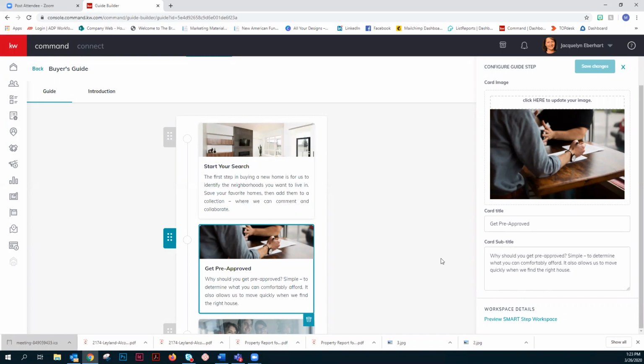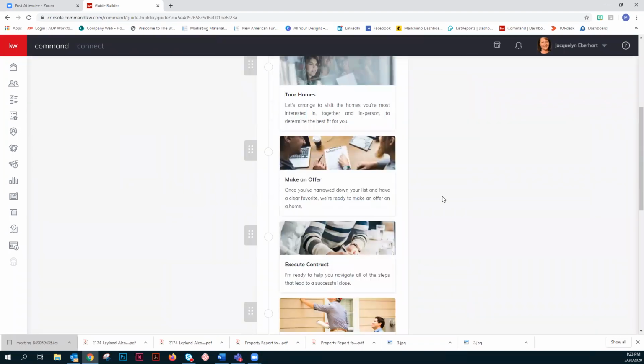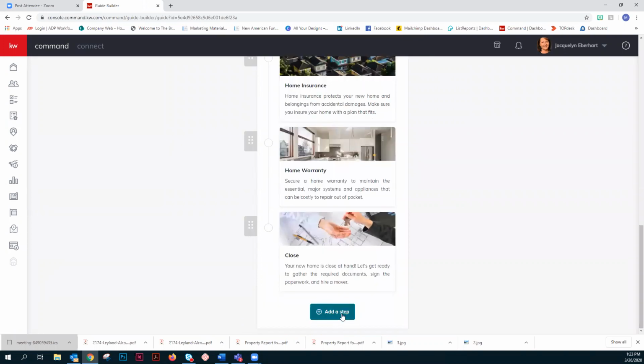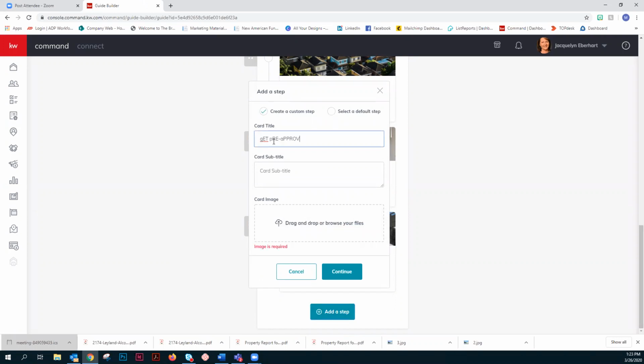You can create your own step and also delete steps. As I mentioned, if I'm hovered over this right now, I see this little blue garbage can. What I'm going to do is copy this card subtitle, delete that one, and then scroll to the bottom and add a new step. I want to make my own get pre-approved step, because I'm... Oh, my caps lock is on.